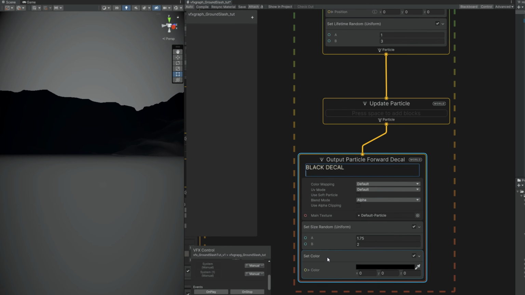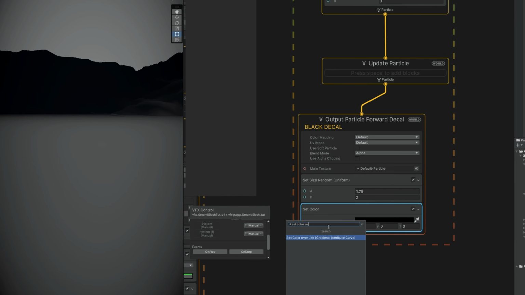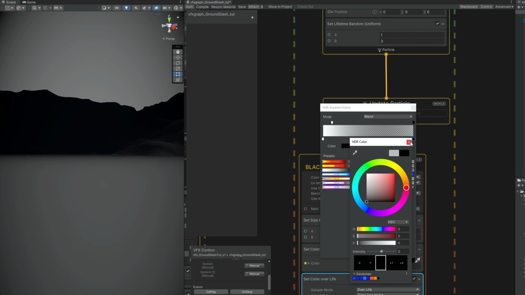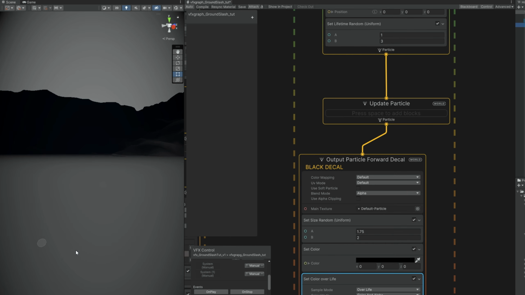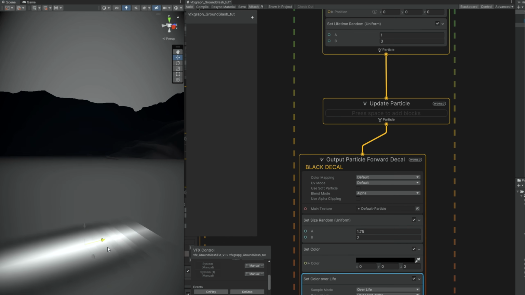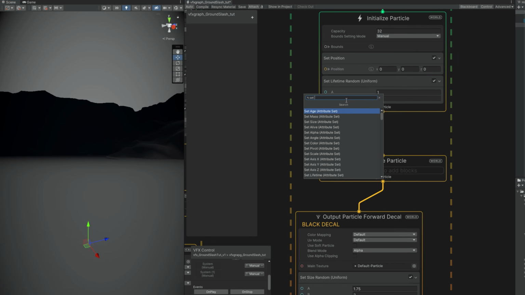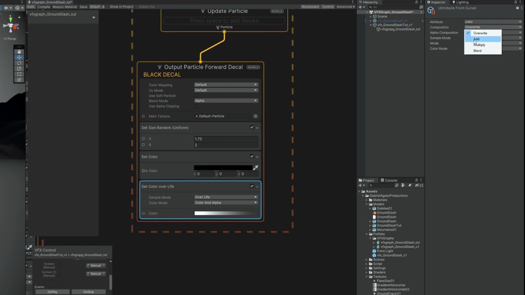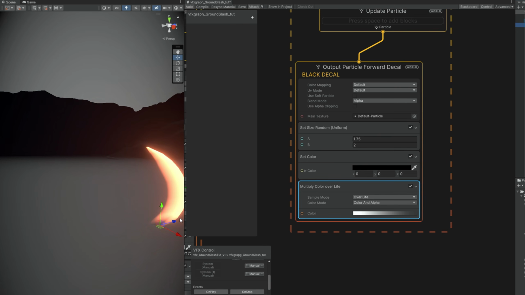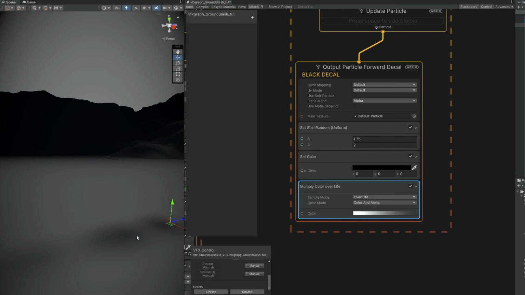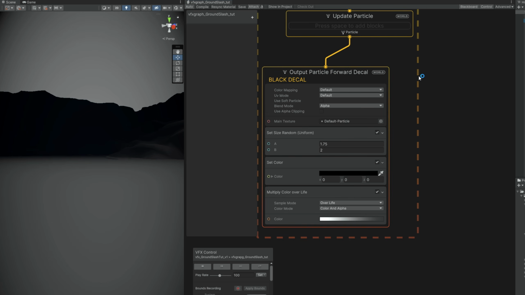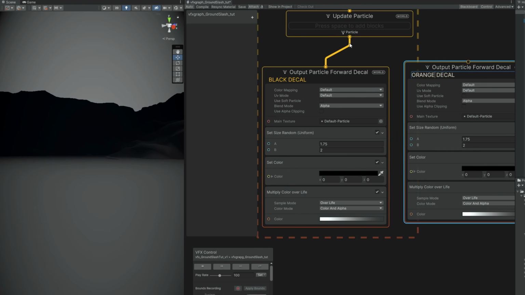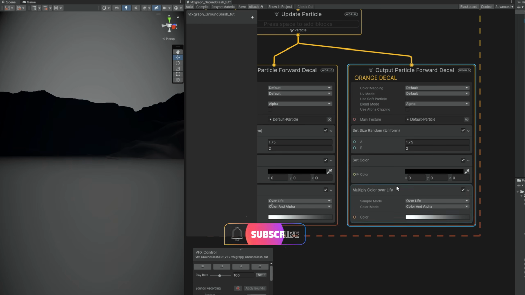We simply need to fade this out with a set color over life. The gradient, it's the same as the previous one, it fades towards the end. But if you try to move this, it's very strange. What's happening here is that we need to rotate each particle 90 degrees in the X. And now it will be parallel to the ground. Oh, and let's not forget to set the color over life composition to multiply. Great. From here we can actually copy this output particle for an orange decal, so it looks like it's burning the ground, basically. We can decrease the size to something like 0.75 and 1.3.